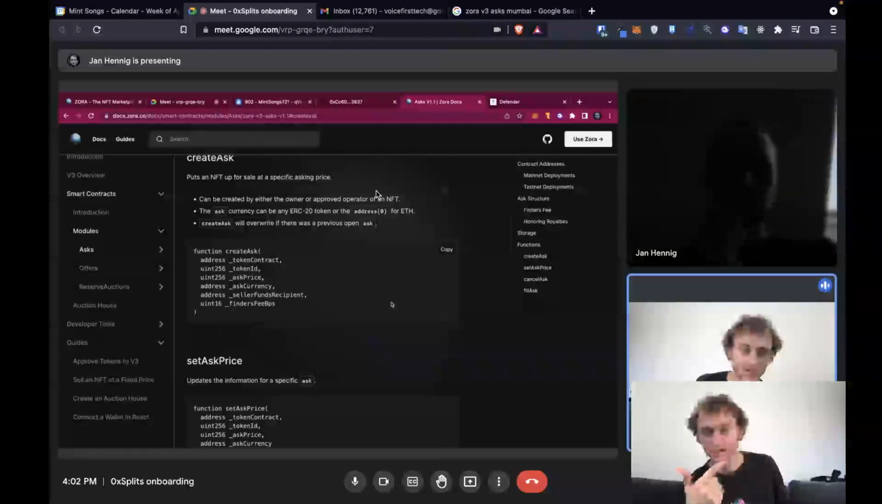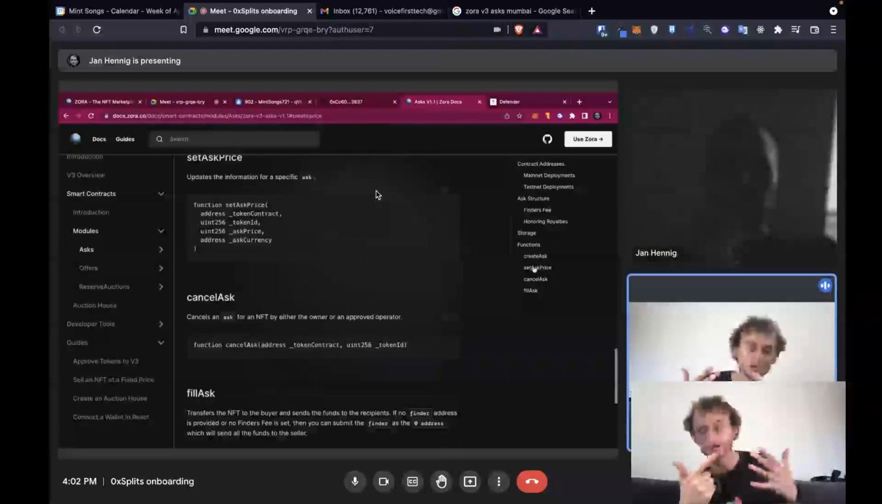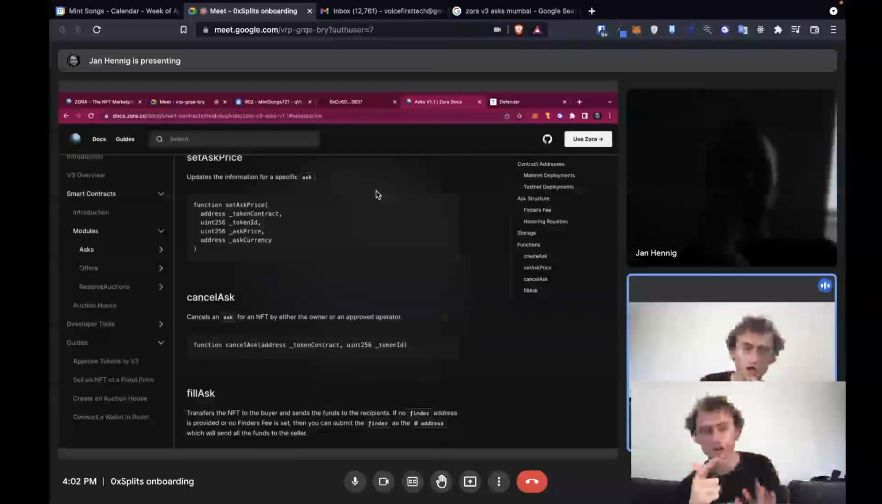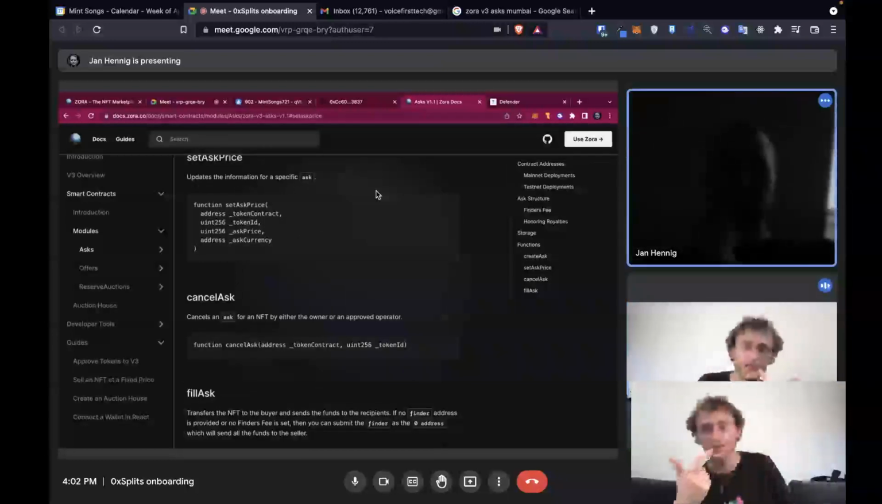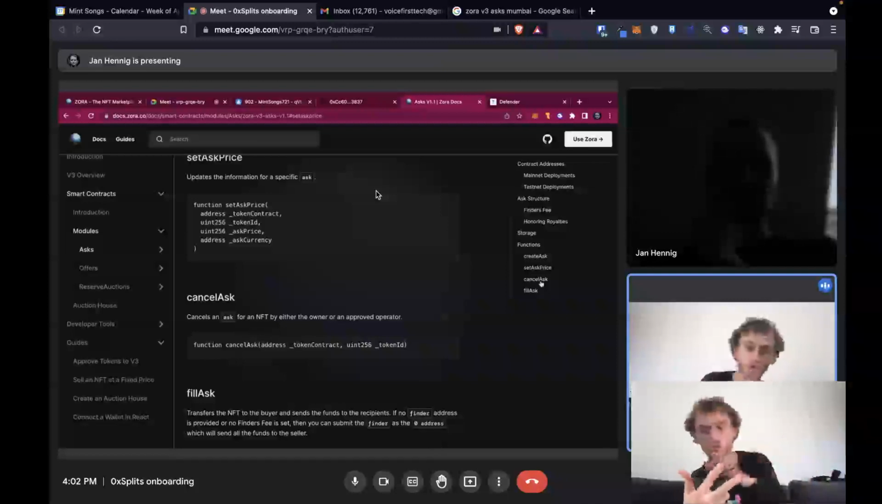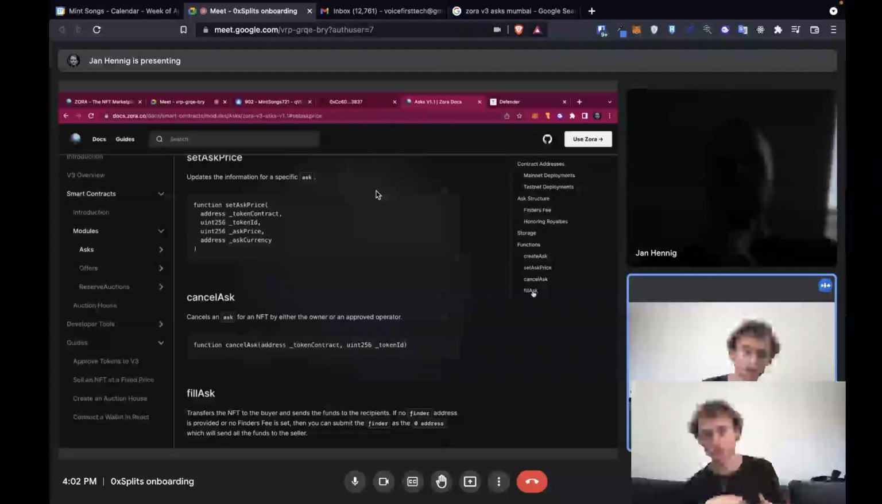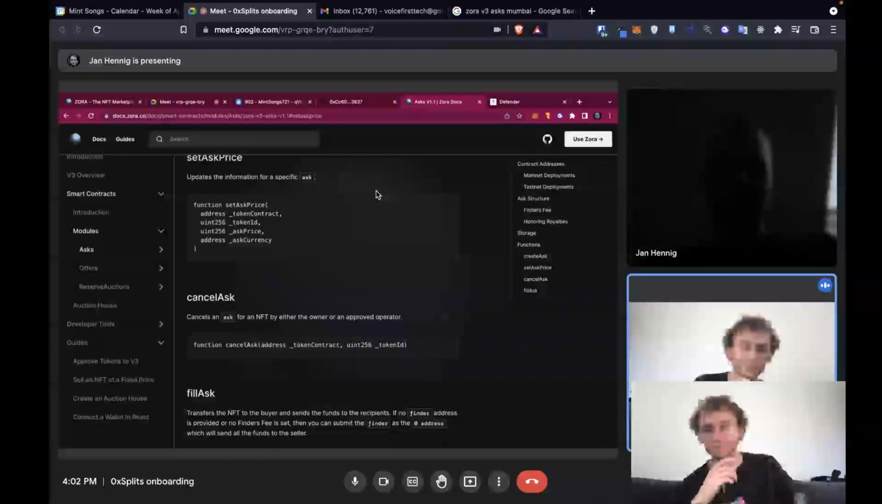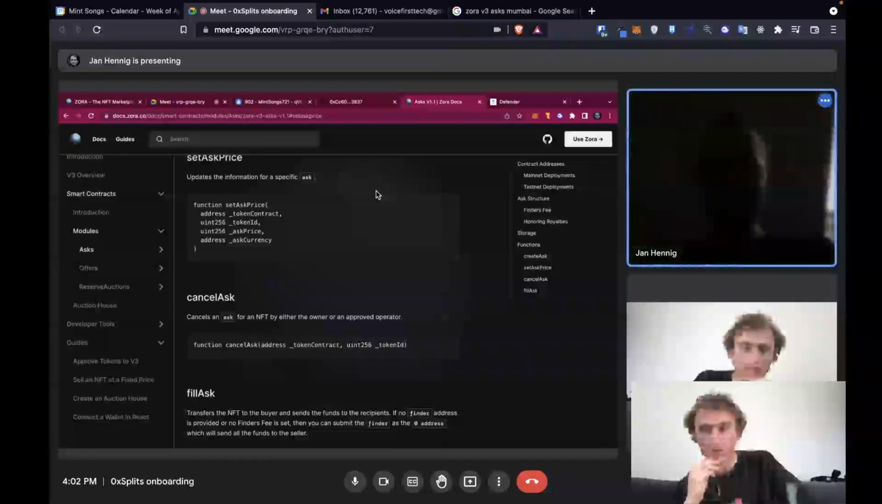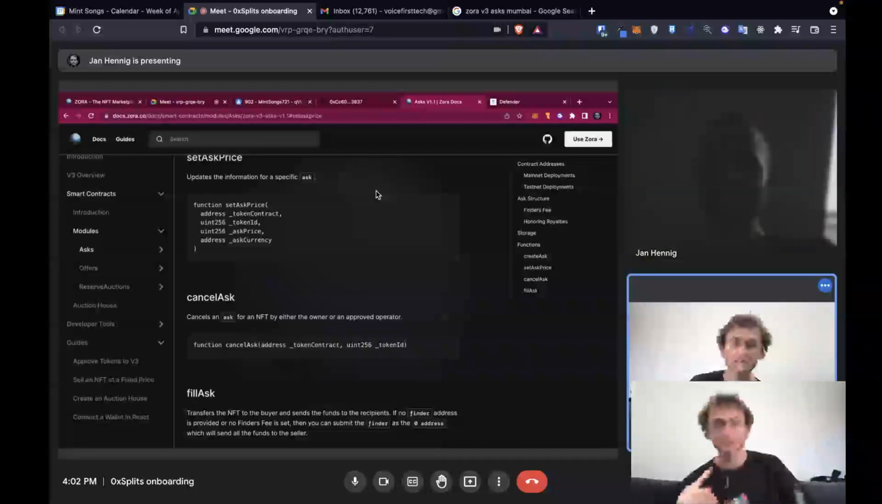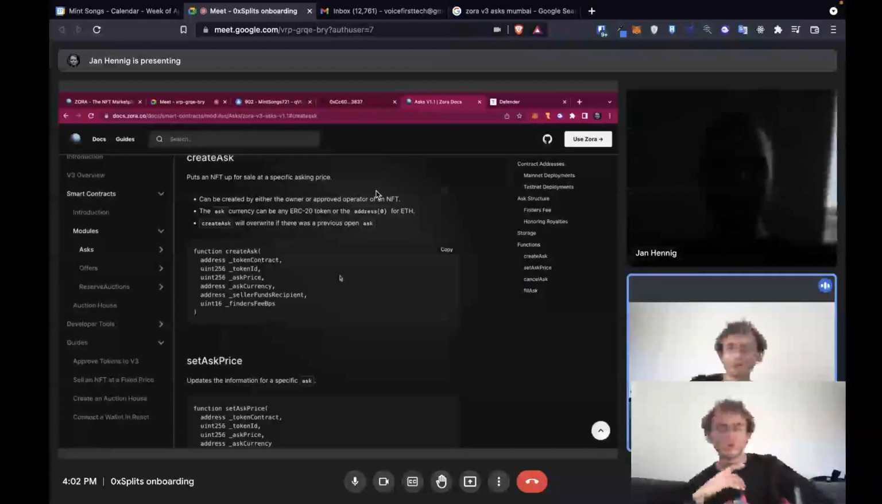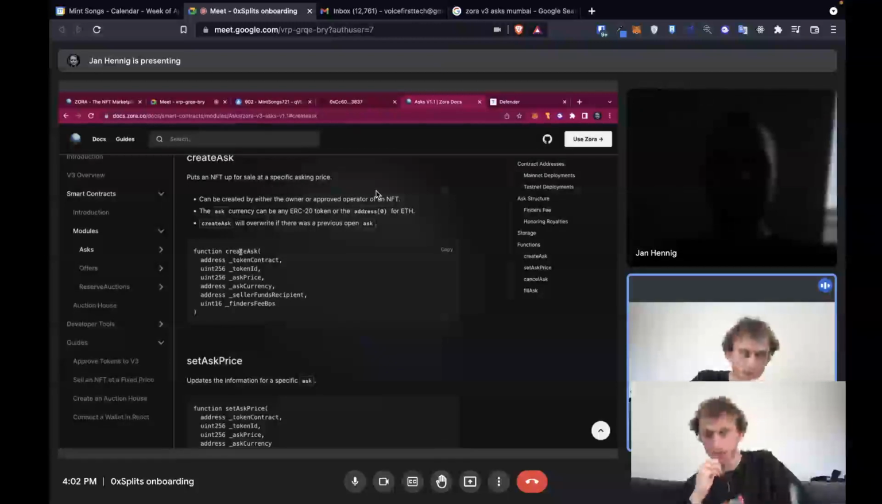Second one, set ask price. So if you want to update the price, if you decide, you know what, it's too high or too low of a cost, you can call that function to update it. Cancel is going to remove, delist your item for sale. And then fill ask is what someone's going to do if they want to buy your NFT. They will fill that ask and then they will purchase your NFT at the ask that you've created. Understood. So step 1, let's create an ask. So in order to create an ask, which contract do you think we should interact with here?